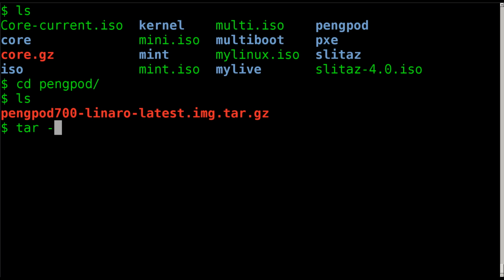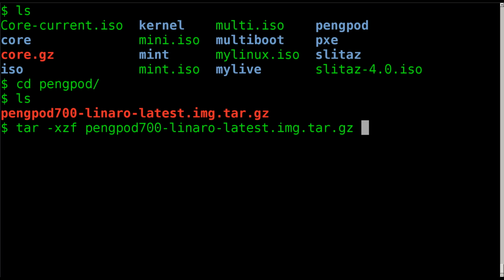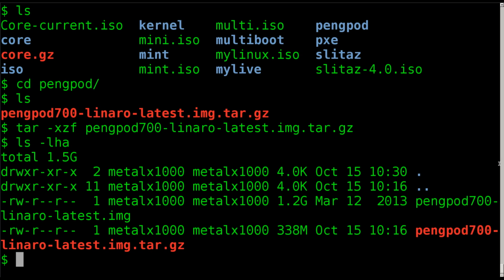So the first thing we need to do is unzip it and untar it. We'll use the tar command, -xzf, and the name of our file. Hit enter and give it a few seconds. The original file is 338 megabytes compressed, and it uncompresses to about 1.2 gigabytes. A lot of that is probably just empty space inside that image, so that you have stuff to work with, and that's why it can compress so well.